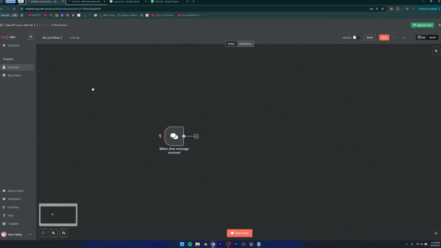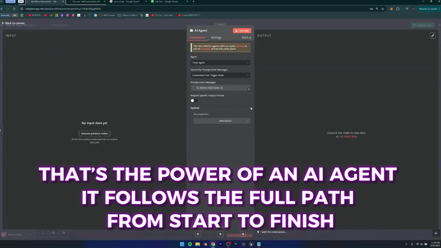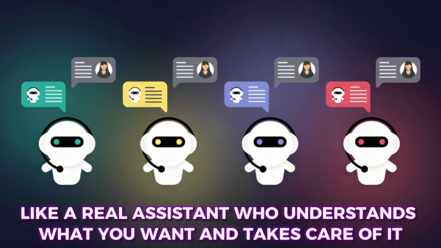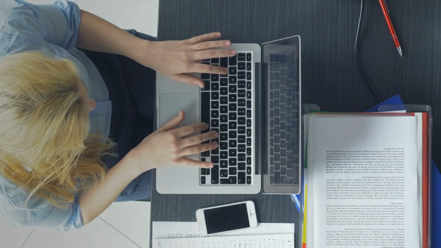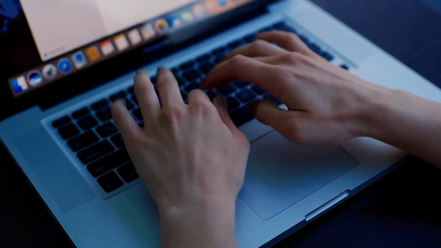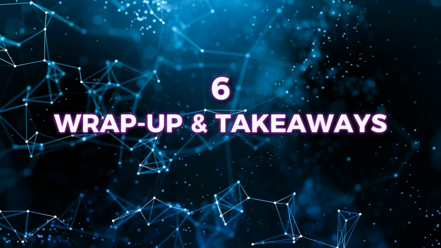It's doing everything on its own. You're not clicking anything, not opening browser tabs, and not writing any summaries yourself. That's the power of an AI agent. It follows the full path from start to finish, like a real assistant who understands what you want and takes care of it. This is just a small example, but the same setup can be used to handle all sorts of tasks.